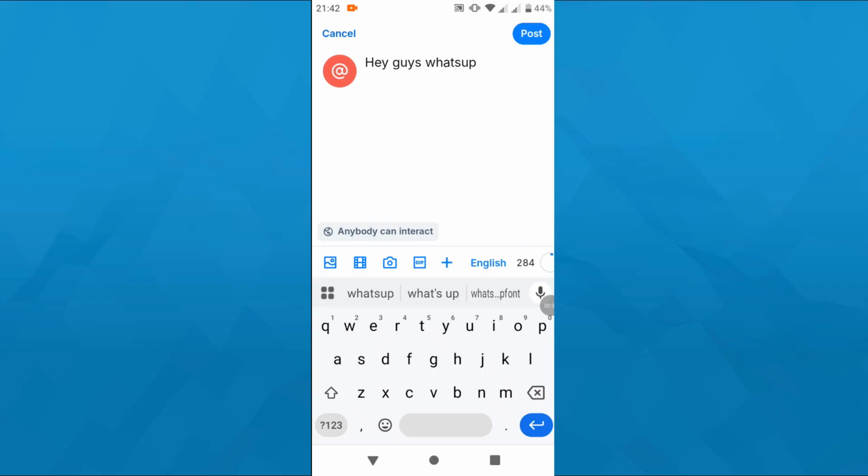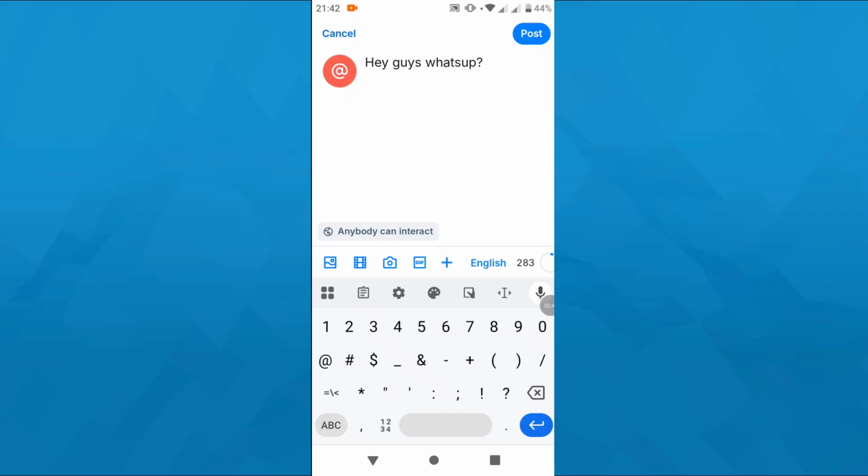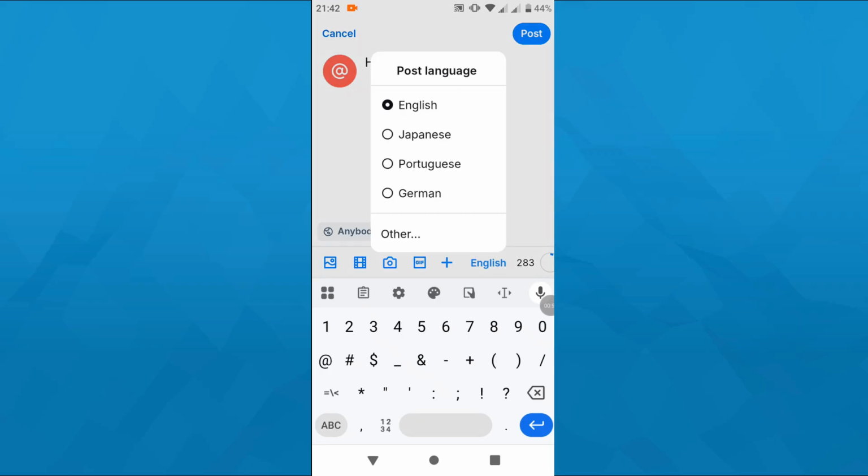However, there are some advanced features you may use. For instance, you may attach an image or a photo or a video to your post by tapping on these buttons here below. Locate the given file on your device and add it to your post like that. You may also add a GIF, for instance, or change your language here.